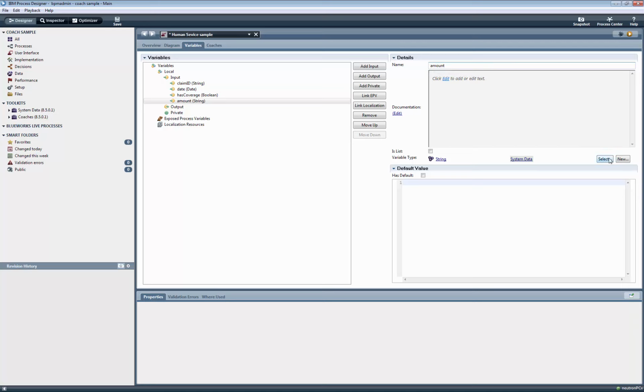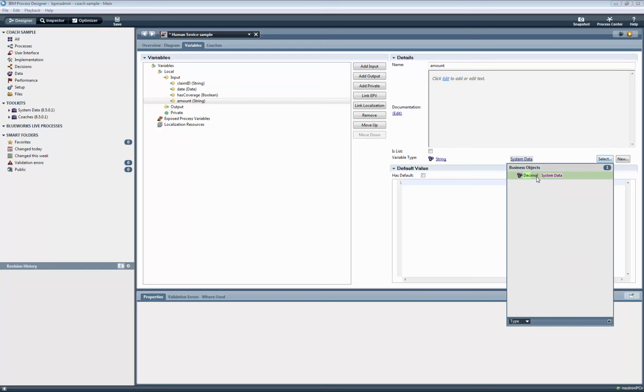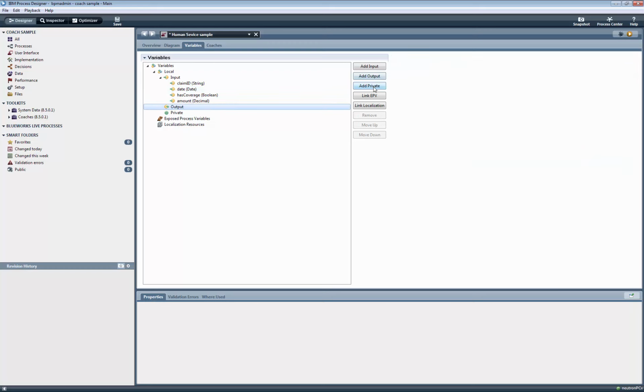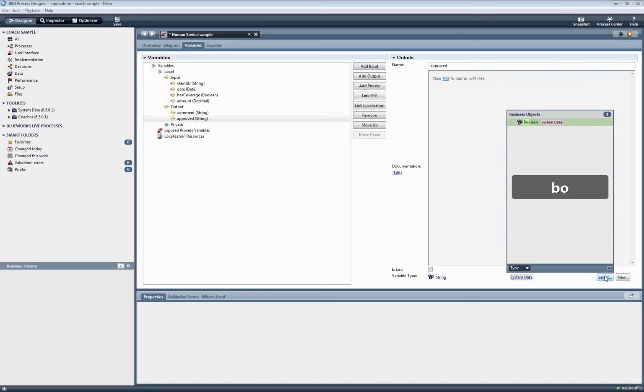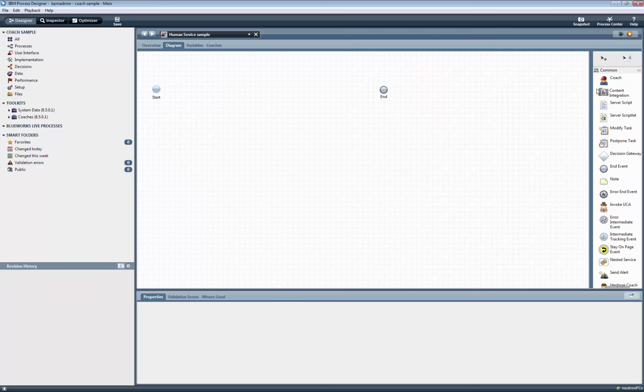When selecting the type of a variable, you can just input the first few characters and that will narrow your choices. Okay. Now we proceed to create two output variables. There is no default value for this. Okay. We save, and now back to the diagram.